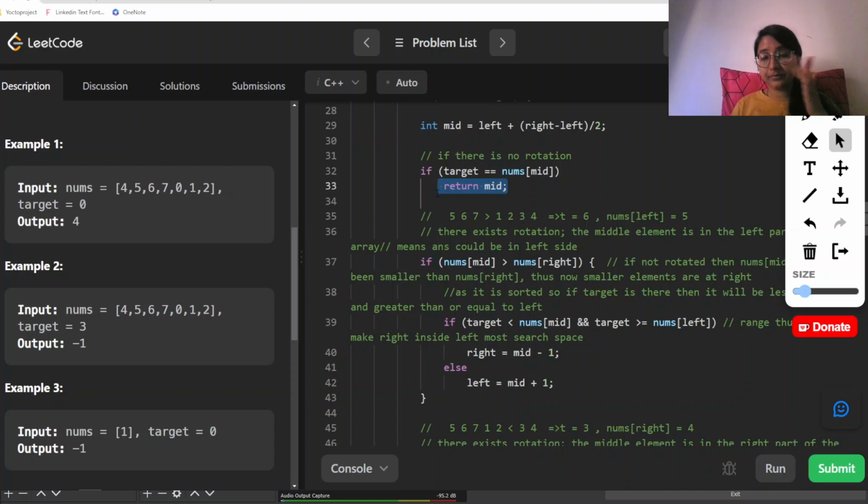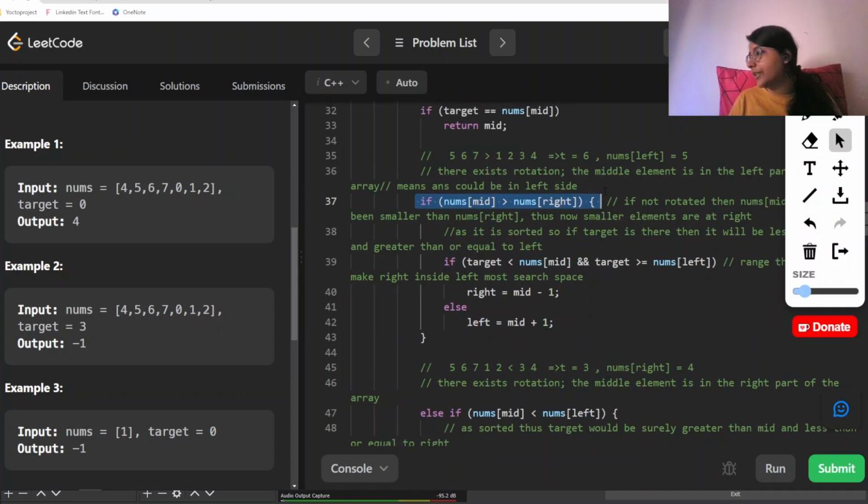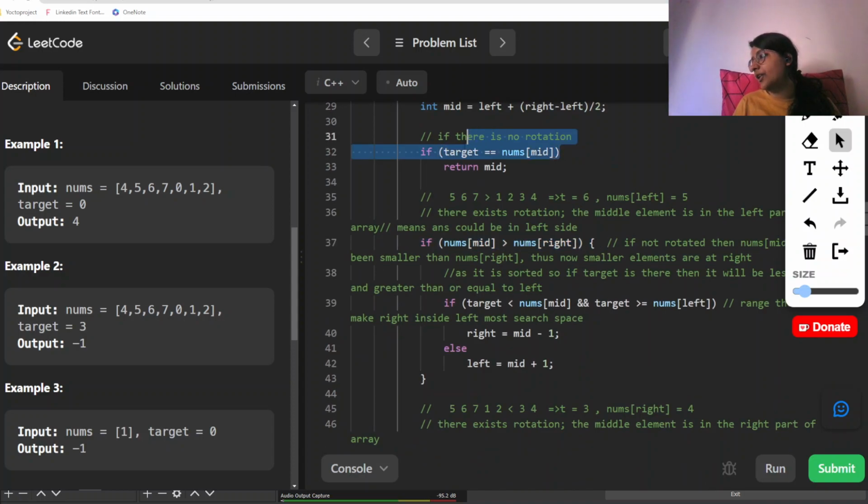That's the thing here. Now, if that is not the scenario, if our nums of mid is greater than nums of right, this simply means that there are smaller elements towards the rightmost part, the way I had explained in the previous question. Like that way it is here. The only condition which is changed here is that we are not checking for the mid minus one thing. We are directly checking that if target is equal to nums of mid, then we are directly returning the mid.